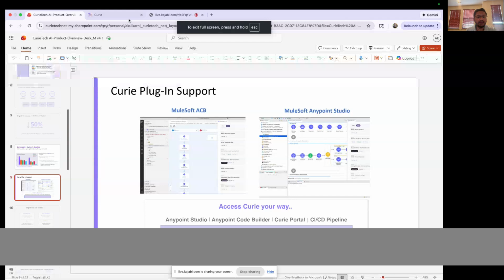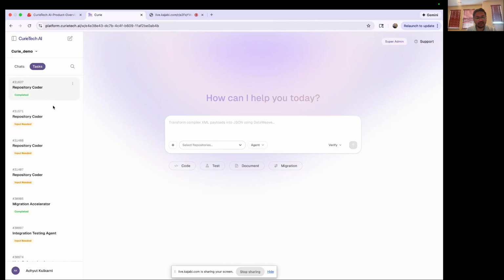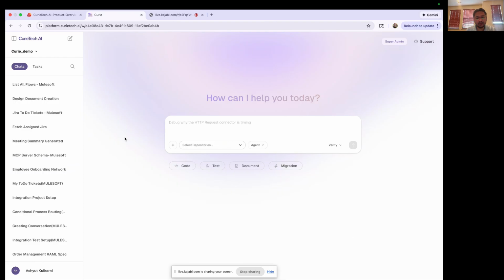I'll be showing some use cases on how you can use the platform. So this is our landing page, that's platform.curietech.ai. We have a lot of chats here on the left hand side. If you click on task, you'll see the list of tasks that I recently ran. And Curie also has this notion of workspaces.